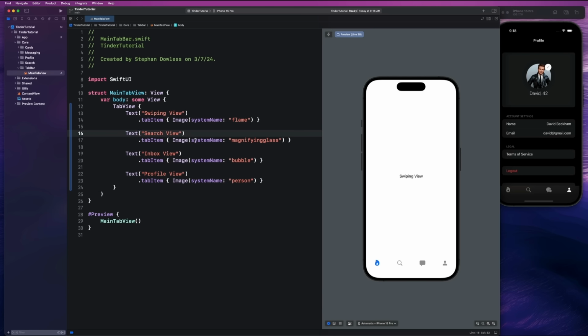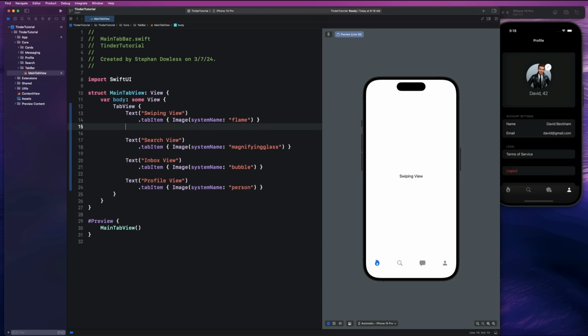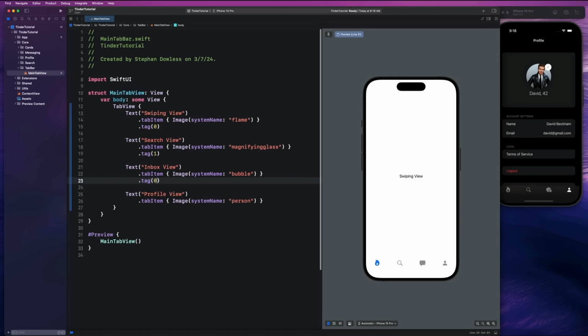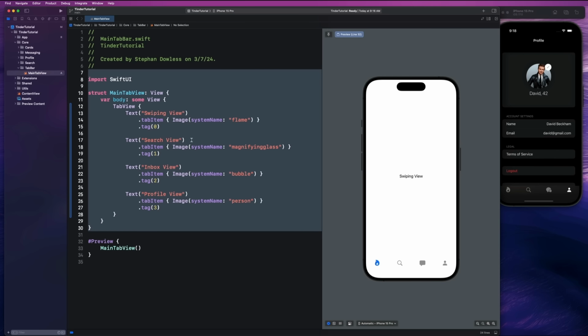So really quickly, guys, before we go any further, I just want to add some more modifiers to these tab items. Really quickly, go ahead and just add a tag for each one. So we're going to say tag for the first one is 0. Search view is 1. Inbox view is 2. Profile view is 3. And we'll see how this comes in handy a little bit later on.